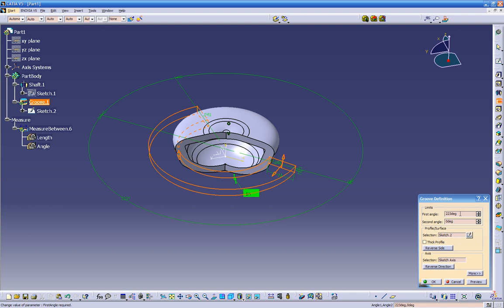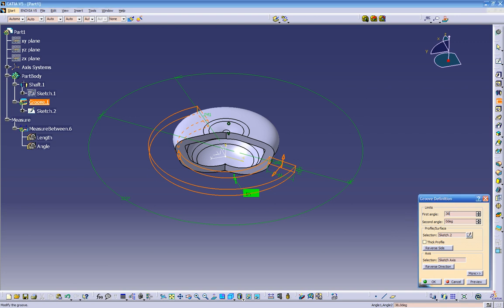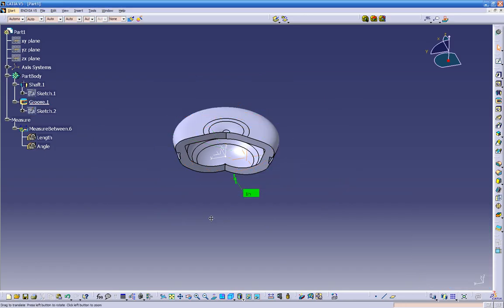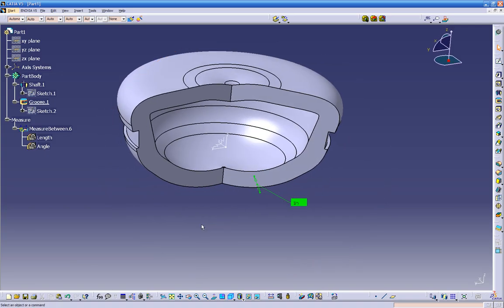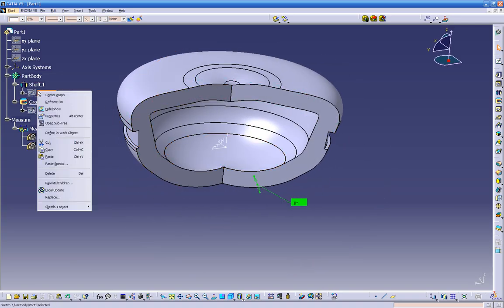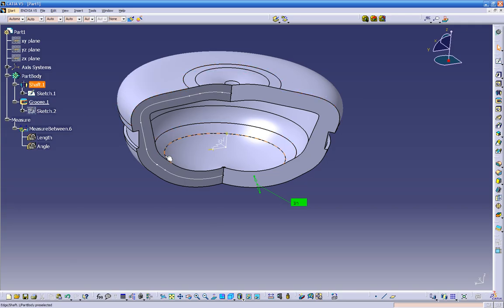let's go this time 360. Let's do a preview. Click OK. So we have a groove into our part. We could have done this on a regular sketch, this one right here, on the main one, but it's preferences. You can use it before or later, or after. It's totally up to you. But if you have complicated parts, it's good to know how to use this groove option.